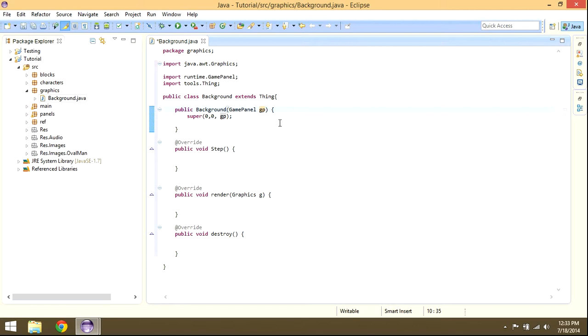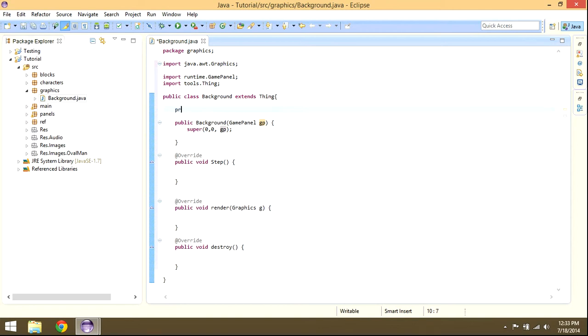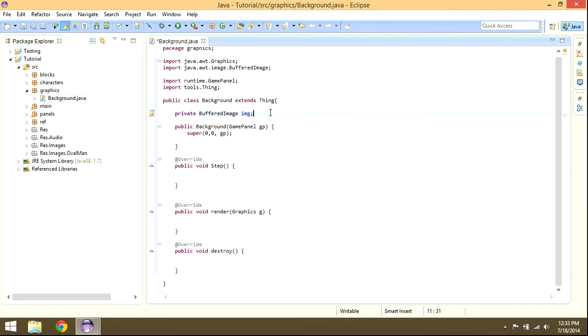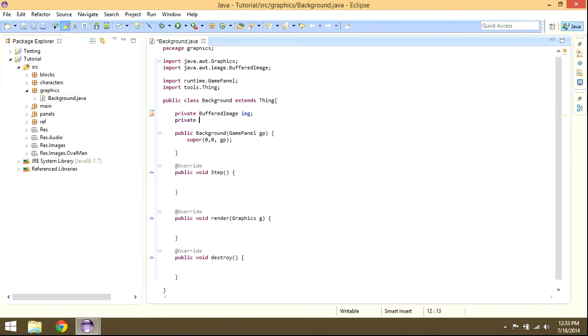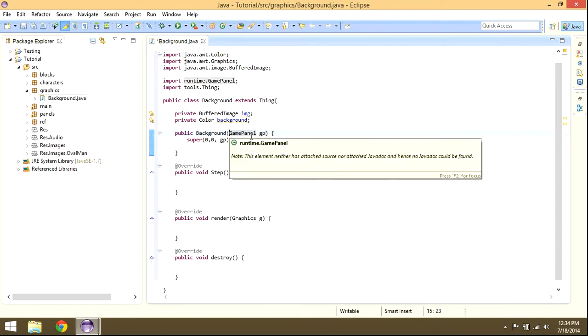Okay, so we are gonna need a game panel. So we're going to say private buffered image, and this is if you want an image to be the background, but that's not what I'm going to do because I don't have an image ready to use. So we're going to do both of these at the same time. And then private color, because I'm just going to set a color as my background. And then we're going to have a constructor that accepts a game panel. Or let's do our buffered image first.